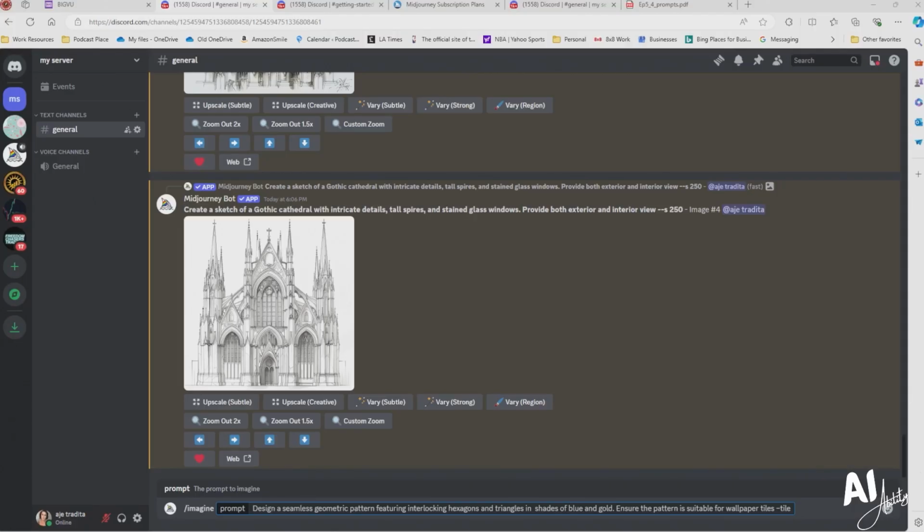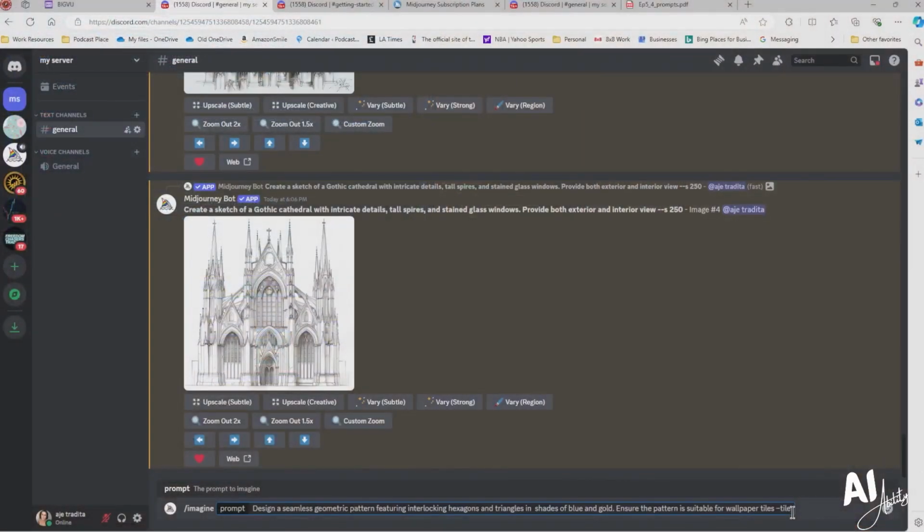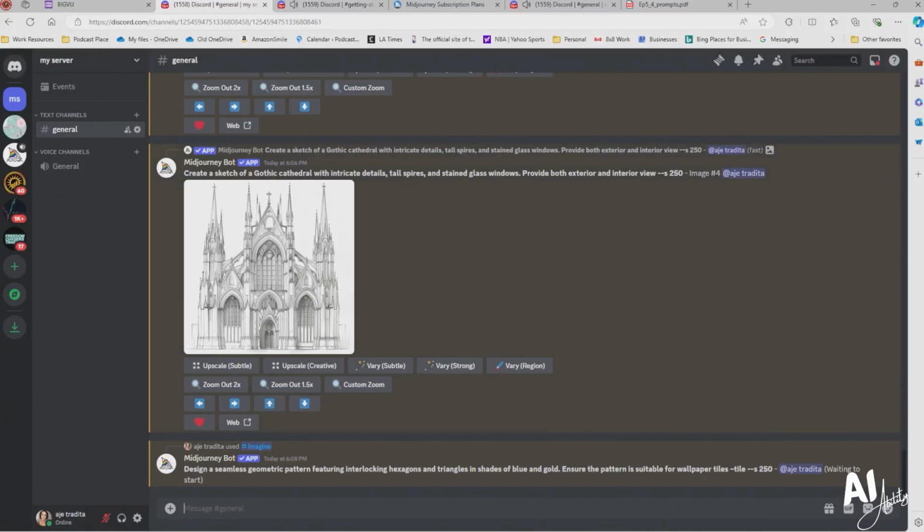Once you've typed in your idea, you need to make sure to add 2 dashes and the word tile to the end of the prompt to tell the AI that you want a seamless pattern. This is really important because if you don't add this to your prompt, then you won't get a seamless pattern. And when you tile it, it won't match up. So: design a seamless geometric pattern featuring interlocking hexagons and triangles in shades of blue and gold. Ensure the pattern is suitable for wallpaper tiles, dash dash tile. When you enter that, we're going to see what it generates.